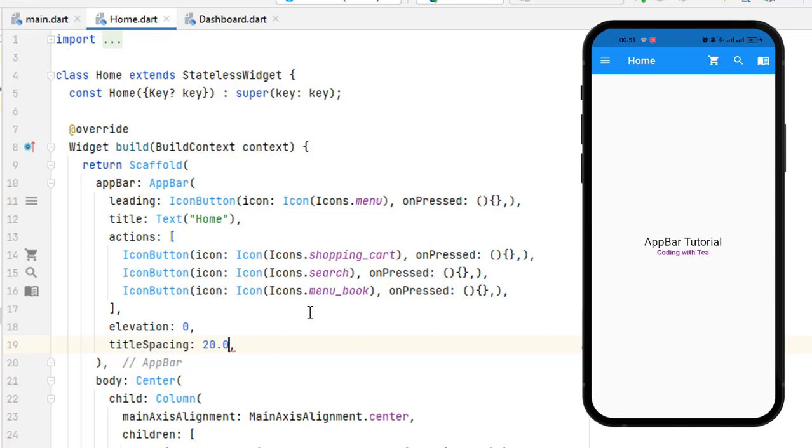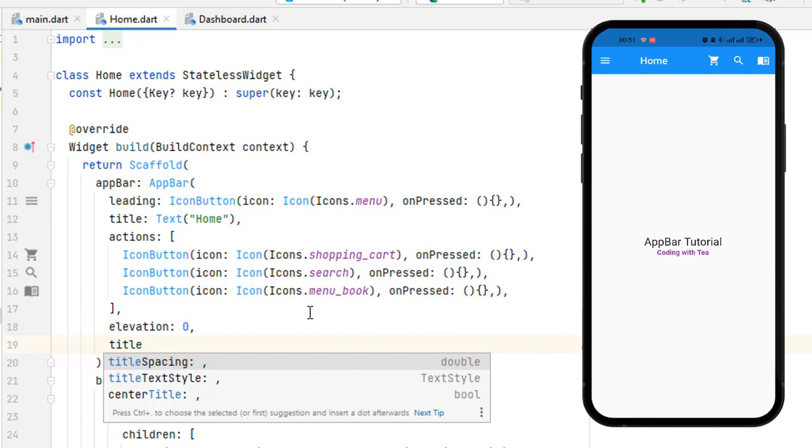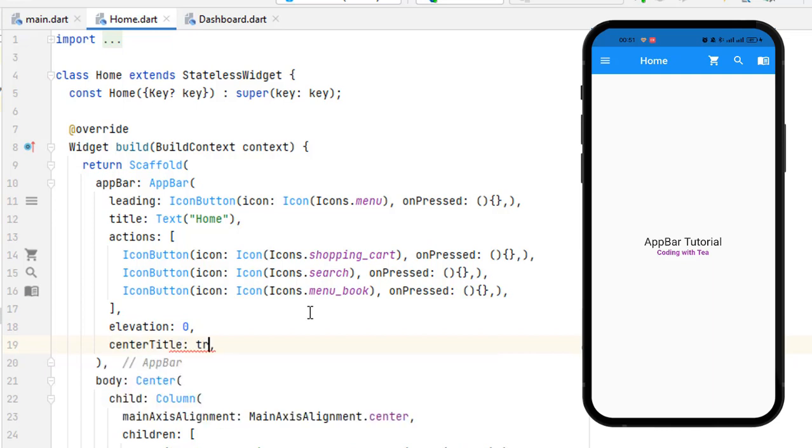Let's make it 20.0. Save the code, and you can see that it's moved a bit. Let's make it 40, and it shifted a lot. And also if we want to put our title in the center, so remove this and we have center title, make it true.